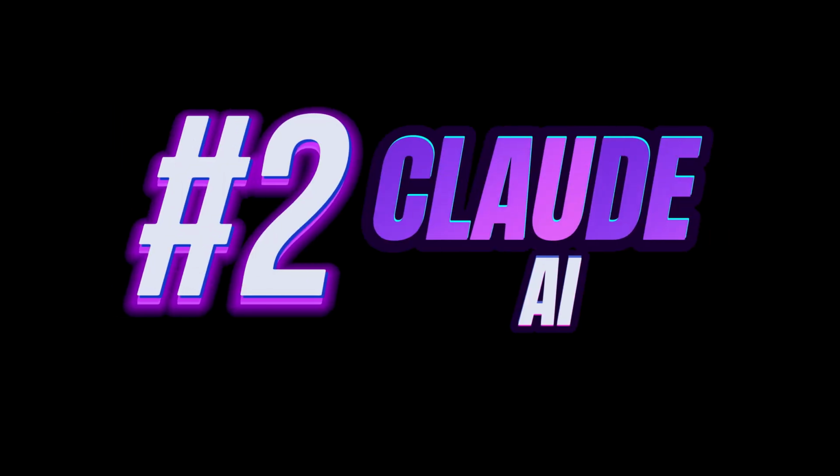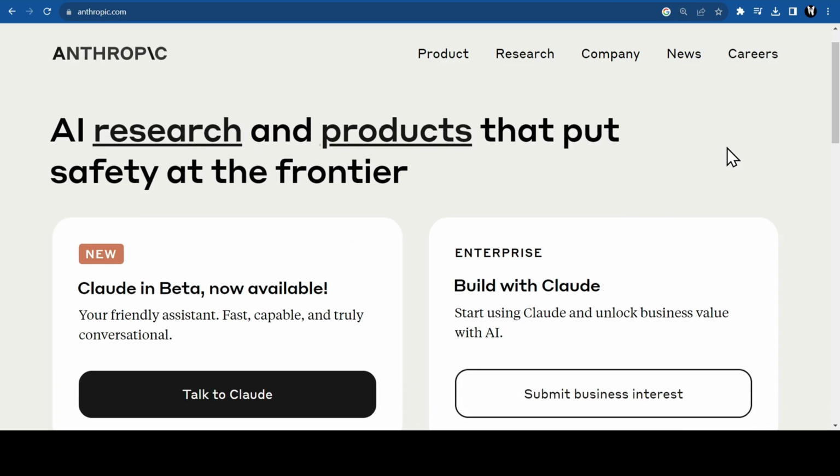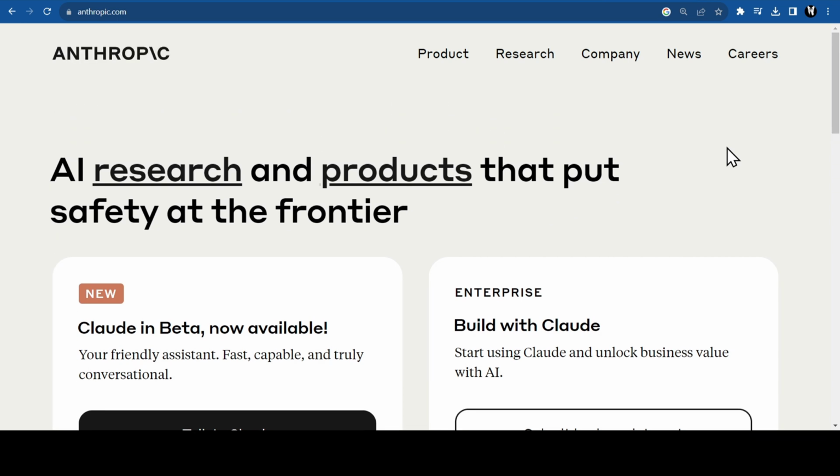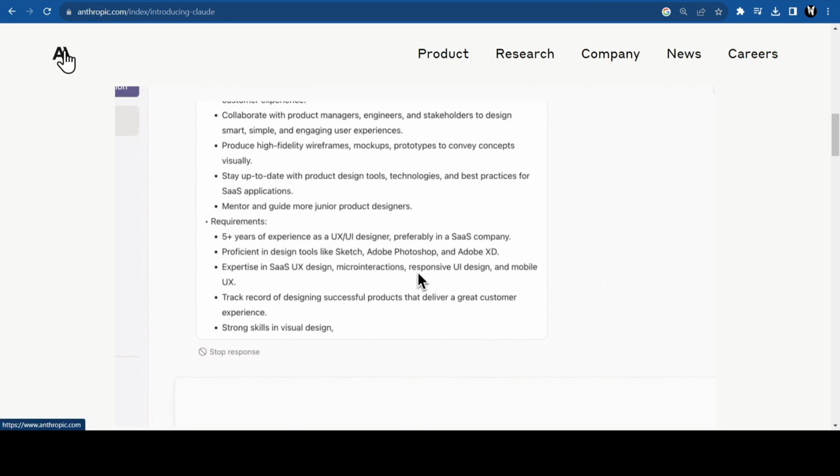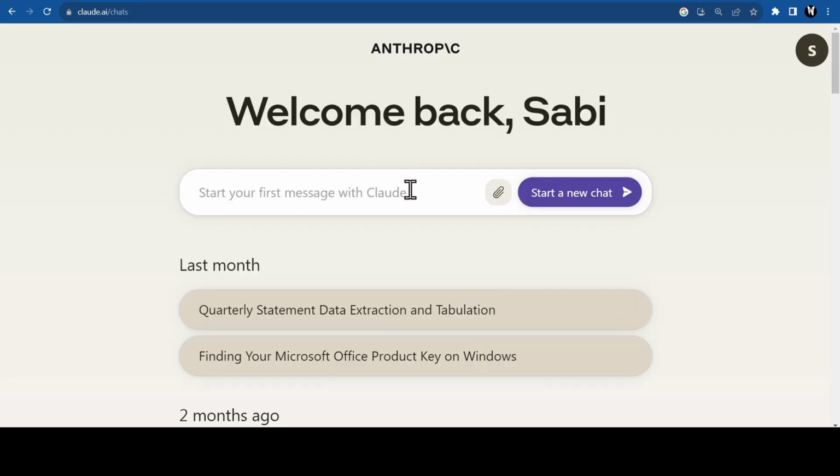Next, we have Claude AI. It's an AI chatbot developed by Anthropic that aims to provide more ethical, accurate, and creative responses than ChatGPT. Claude is just like ChatGPT, but it allows you to upload up to 5 files at once of 10 megabytes each. It accepts PDFs, text files, or CSV files.